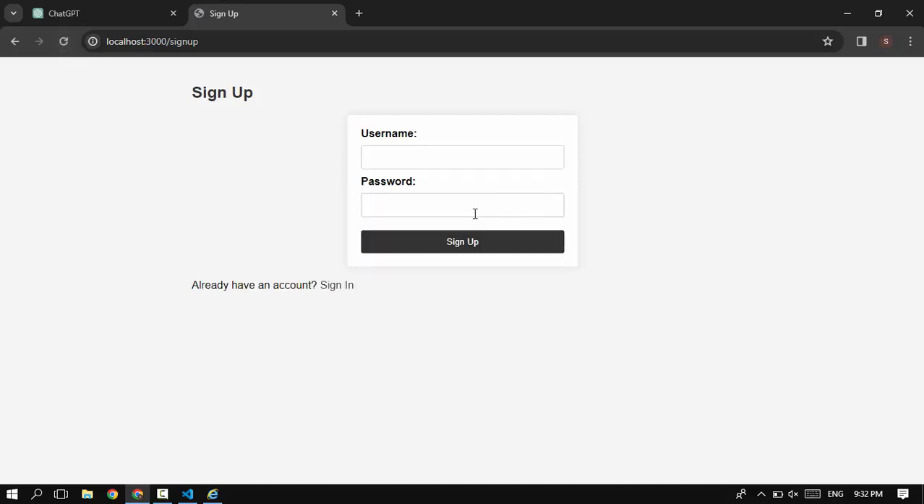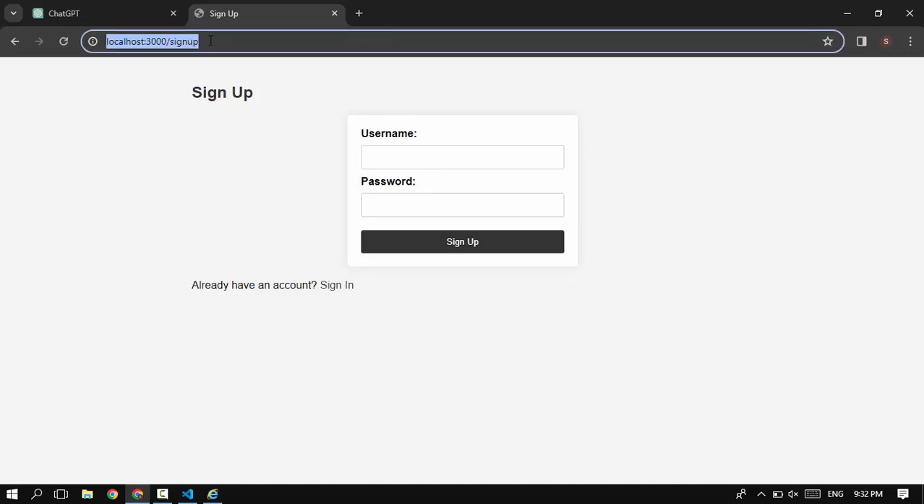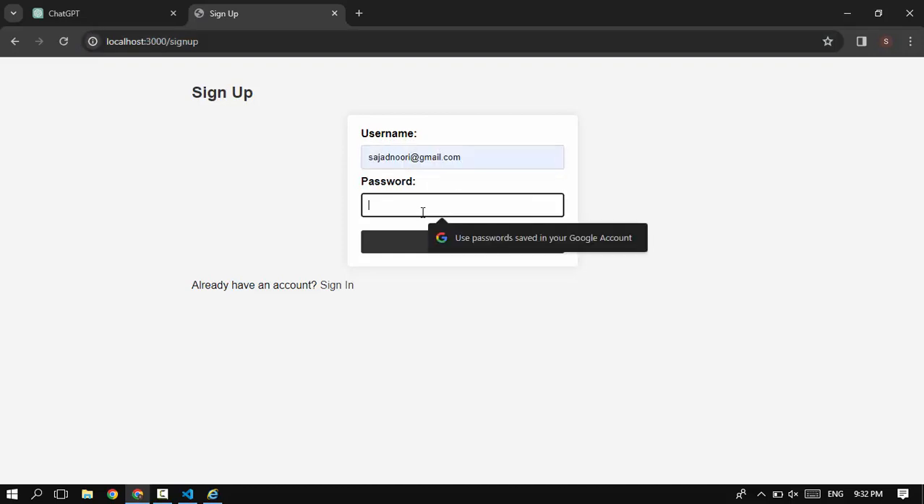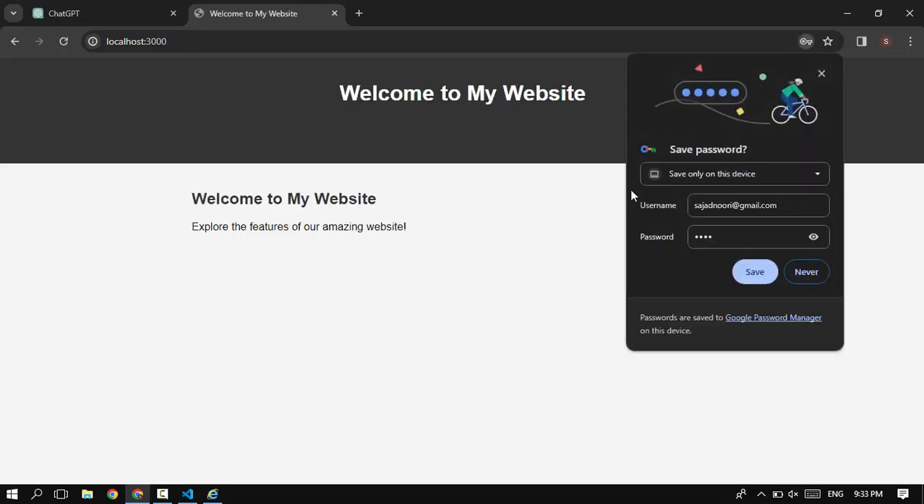And if I refresh it, you see that we have these nice input types, and the sign in and sign up links are visible now. And now in sign in, I'm gonna type a username and a password. So for the username, I'm gonna type sajadnouri@gmail.com and a password of 1234. Then click on sign in, and we should be redirected to nowhere.